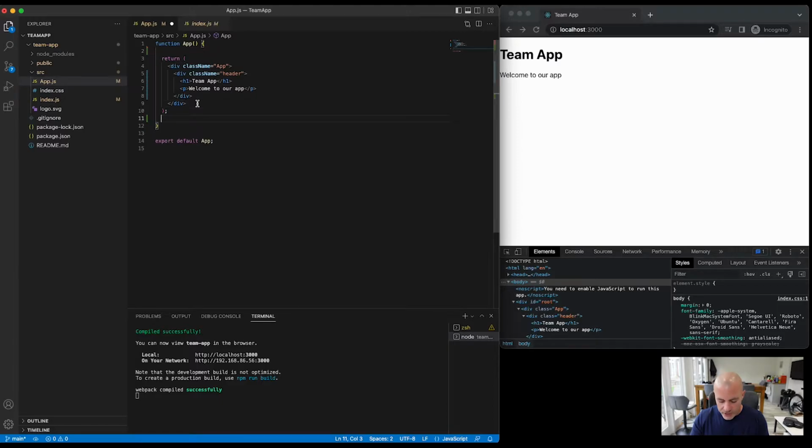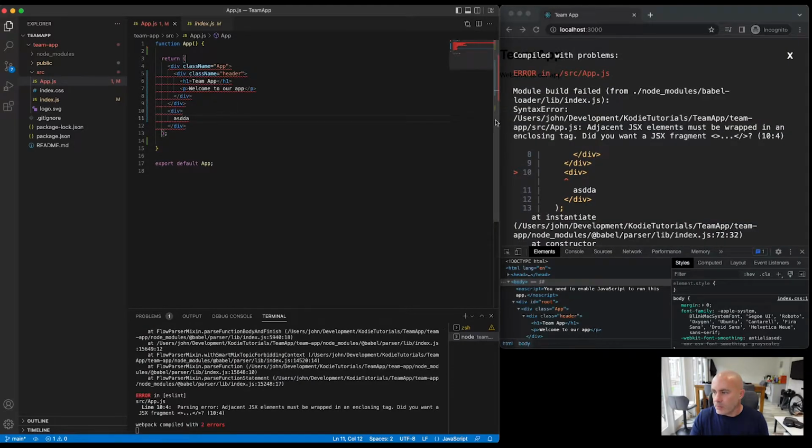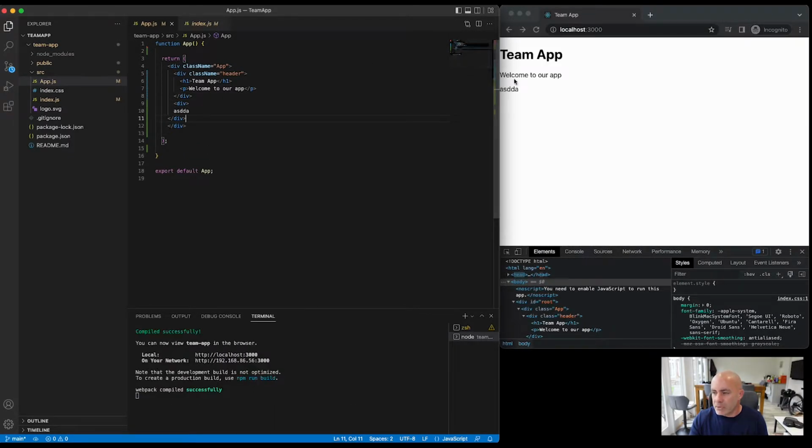If we were to define another div outside of here, and just pop some text in and hit save, we're going to get an error. Module build failed. And that's because we've now got two parents being returned inside of our component. If we took that div, cut that and paste it inside of our div with the className of app, it works absolutely fine.